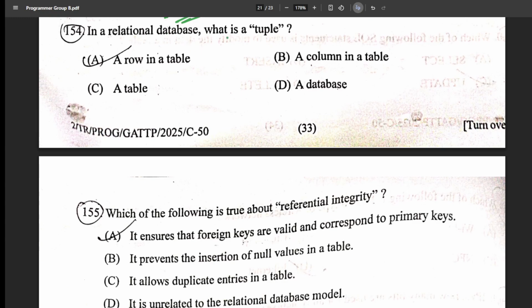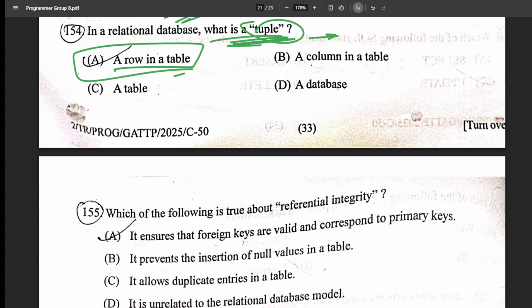In a relational model, what is a tuple? Tuple here is a row. It refers to a row. Tuple is a term equivalent to a row. It is the term we use in a relation, when we talk about the tables in a database. Option A is the correct answer here.